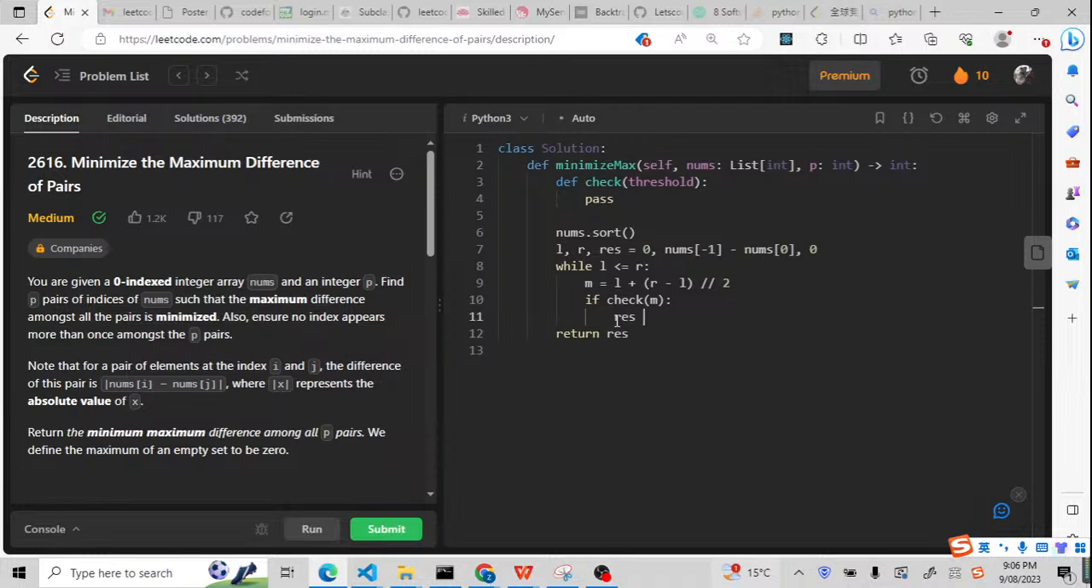So what are we going to do? The result should equal M. But it's not yet the final result. We have to let the R pointer equal M minus 1, because even if we find a number, there can be a smaller number that meets the check conditions. We have to try. Otherwise, we use the L pointer equals M plus 1. If we didn't find one, we're going to try the next point. What is the next point? It is M plus 1, the next number here, I mean.